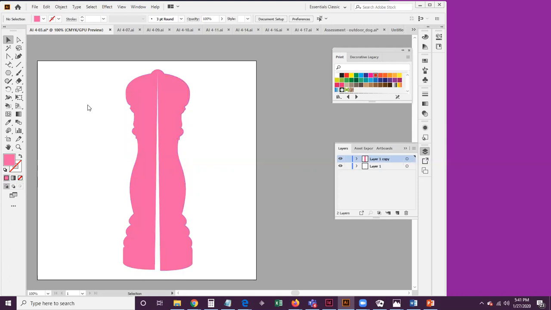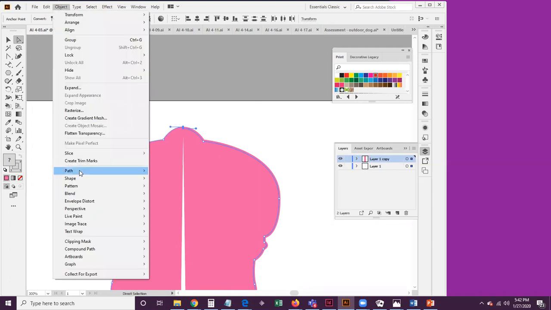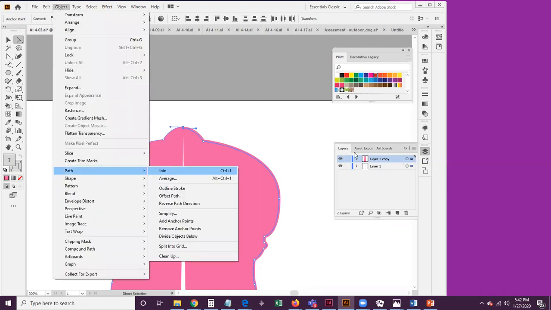So what you can do, if you didn't close your shapes and you need to go back and close them later, is use your little white arrow tool. You drag your cursor over the top up here. You might just match them up a little bit better spacing wise too, but you can go to Object, Path, and Join.